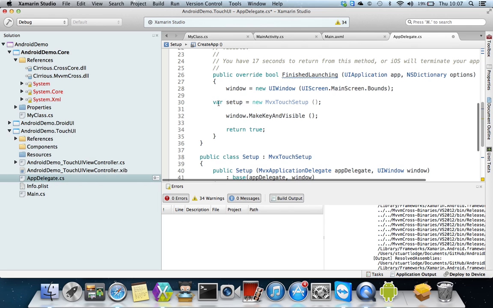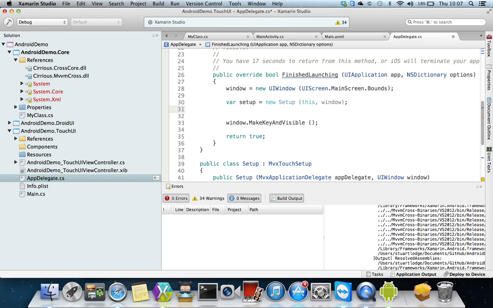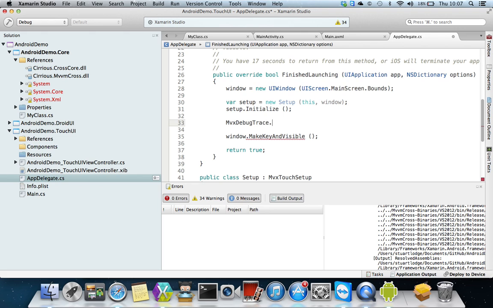So back in here, in the app delegate, we're going to create a new setup. And we're just going to pass in this comma window. And then we'll call setup.initialize, otherwise it won't start. And then what we need to do is mvx.resolve. Just to start this thing, we need to call mvx.resolve, and this is going to be an imvx app start, and we're just going to call start on it.